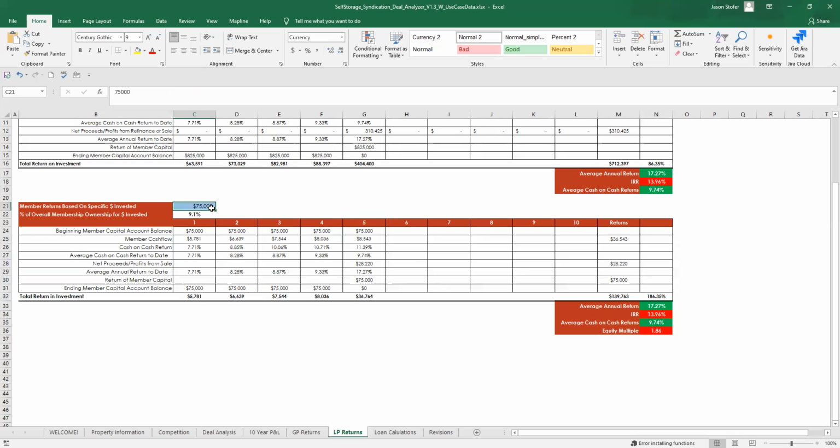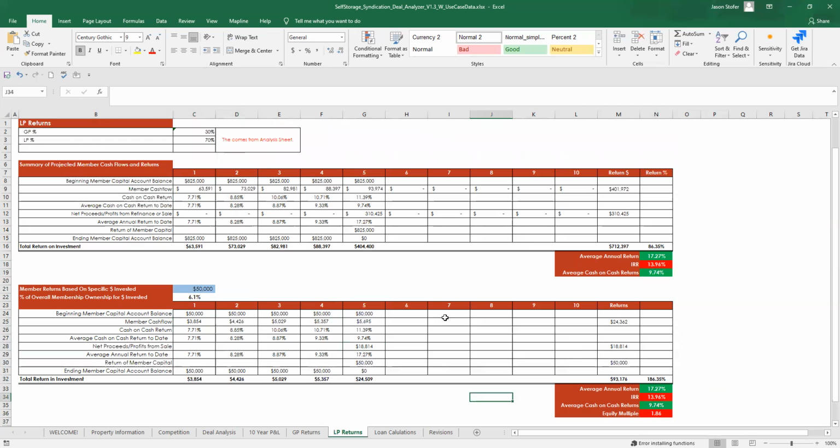If you have an investor at 50,000, these IRRs and stuff, they're not going to change, right? With the amount, because it's the same. But what's going to change is how much ownership they have of the deal. 6.1, different cash flow, different exit, right? So that is it for the LP side.